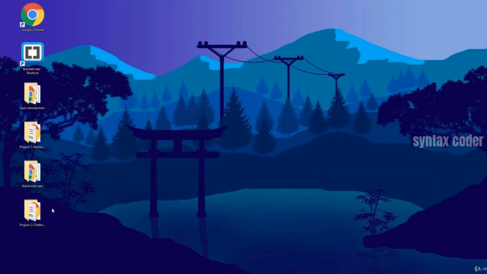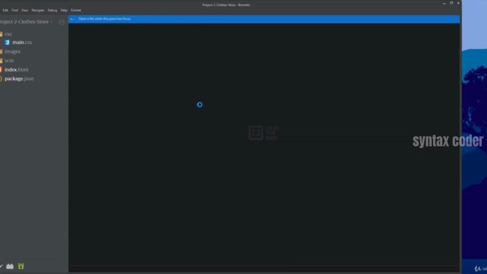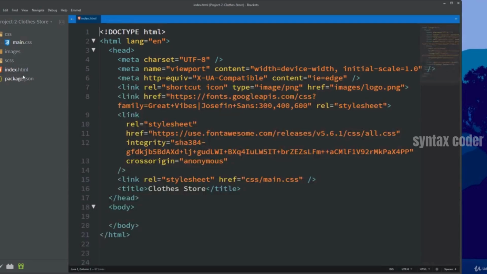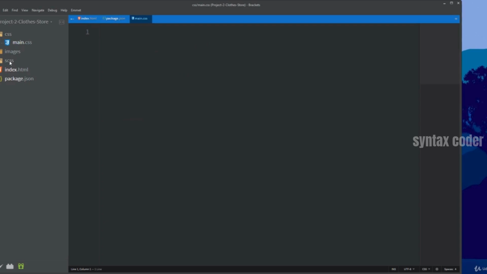Alright, on desktop I have created a new folder. It's called Project 2 Clothes Store. Let's open it in Brackets. So we have here a couple of files and folders. We have index.html and package.json, which is already prepared. Also, there are folders for images, for the main.css file, and lastly we have the SCSS folder, in which I'm going to create a couple of folders and SCSS files.